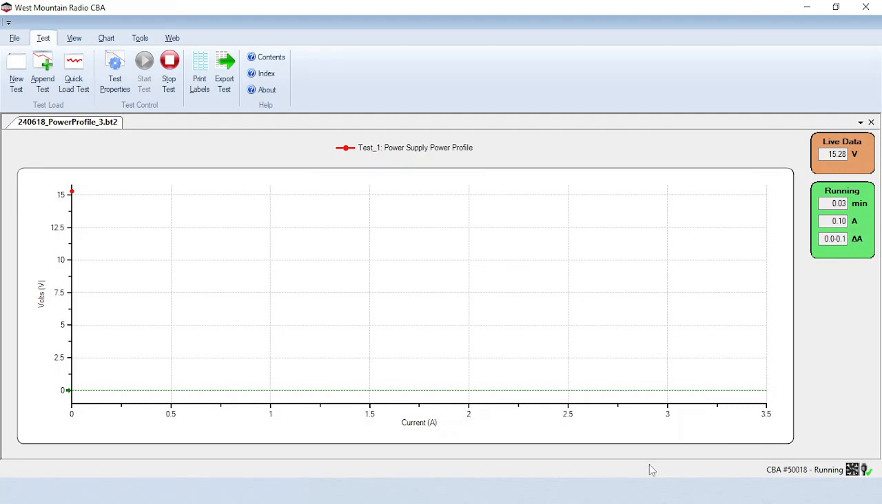On the right side is a box displaying the live voltage. There is also a box showing information about the test that is running. The amp value will increase by 0.1 every 10 seconds. As the amps increase, the voltage should stay fairly steady for a while and then will dramatically drop off at some point. Since this test will take a few minutes to complete, we'll speed things up.